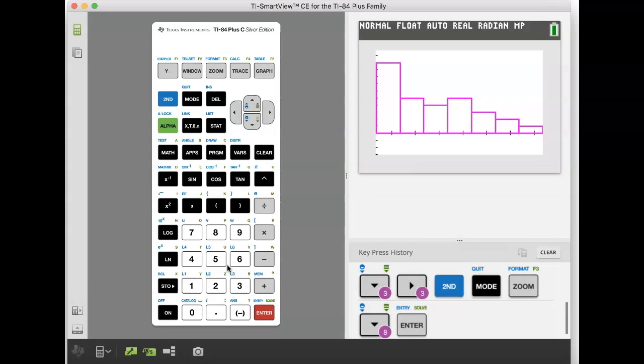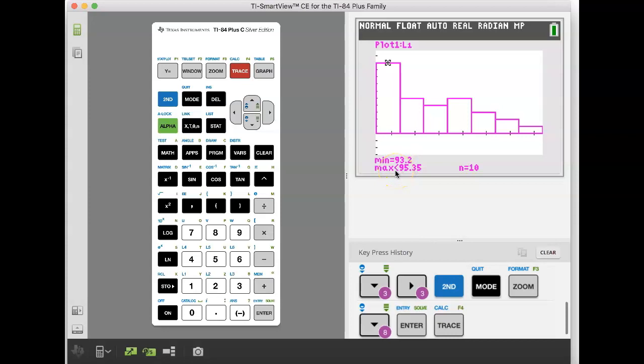So before we start copying this down onto our paper, a couple things I need to show you. First, if you hit trace, it will put your cursor on the first bin, and it will tell you how wide that bin is. Notice that, like I said, by default, the right endpoint is non-inclusive. So this bin is from 93.2 to 95.35, but strictly less than 95.35. So if a team had an average of 95.35, they would actually go into the next bin over.